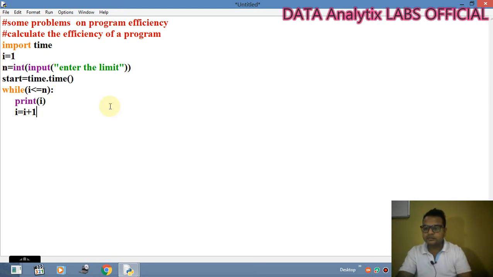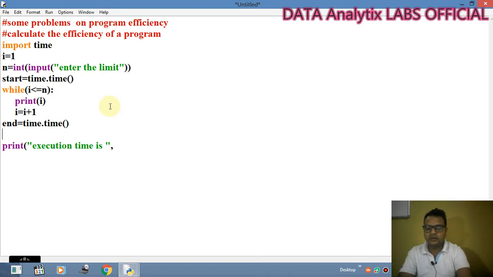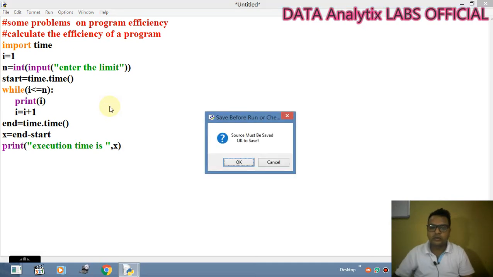Then where my program is going to terminate, that is my termination line. So here I am going to end, as we have already discussed: end equals time dot time. And then finally I'm going to print the execution time. What is my execution time? That will be end minus start. So here is my execution time, and now I'm going to run my program.